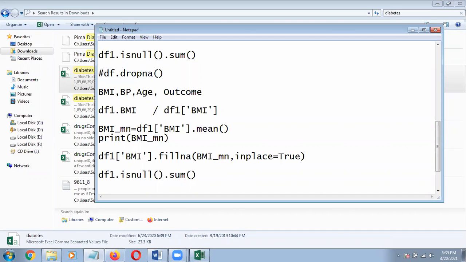This is not for the whole data frame. This is only for a particular column. If you don't mention this BMI, that means you are replacing all the null values with the BMI mean, which is not right. So by using this process, you can replace all the null values for all the columns. You can get the mean value of a particular column, and you can replace it by calling that fillna function.